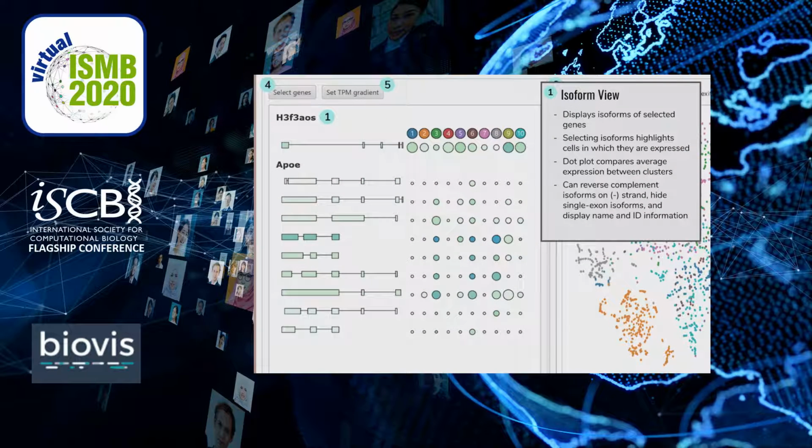In the isoform view, the isoform representation is similar to that used in UCSC Genome Browser and IGV. Exons are represented by boxes, and lines represent spliced introns. The isoforms are colored according to their average expression in the cells in the t-SNE plot. Now it's important to note that the isoforms are selectable. When a user selects a group of isoforms, the cells which express those isoforms are highlighted.